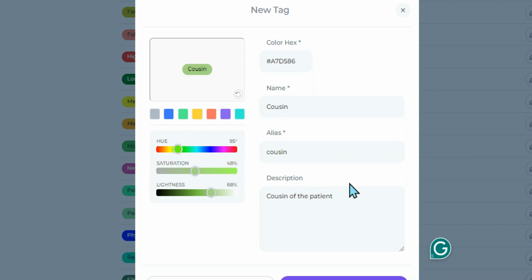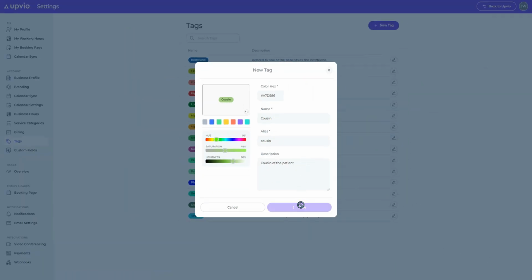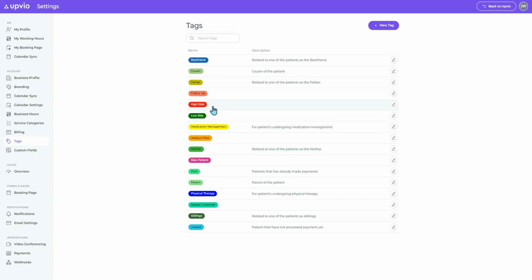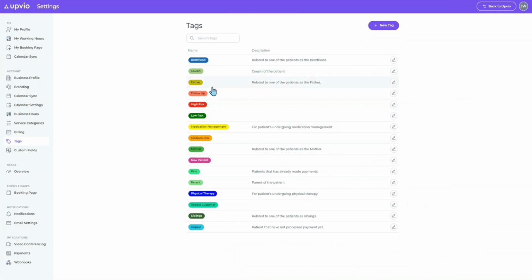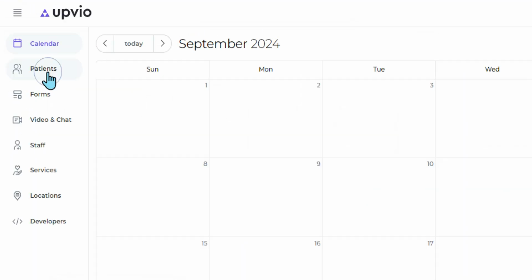For example, you can use custom tags for risk scoring. Imagine being able to quickly identify high-risk patients with a red tag, medium risk with orange, and low risk with green. In this way, patients tagged with higher risk scores can be dealt with immediate attention. You can also create custom tags for specific conditions, treatments, or any other criteria important to your healthcare business.